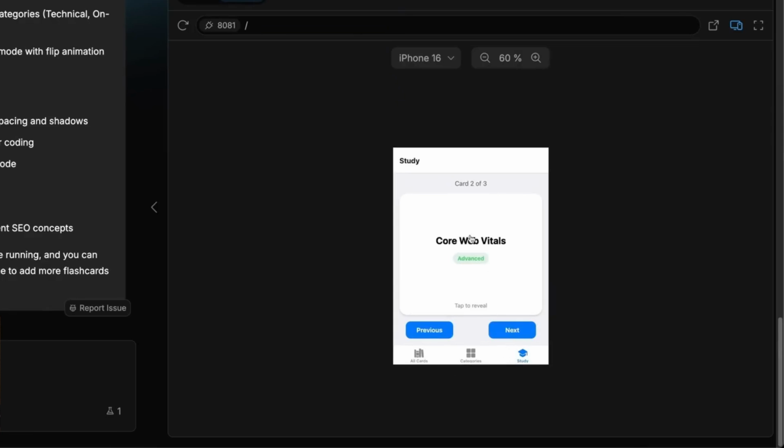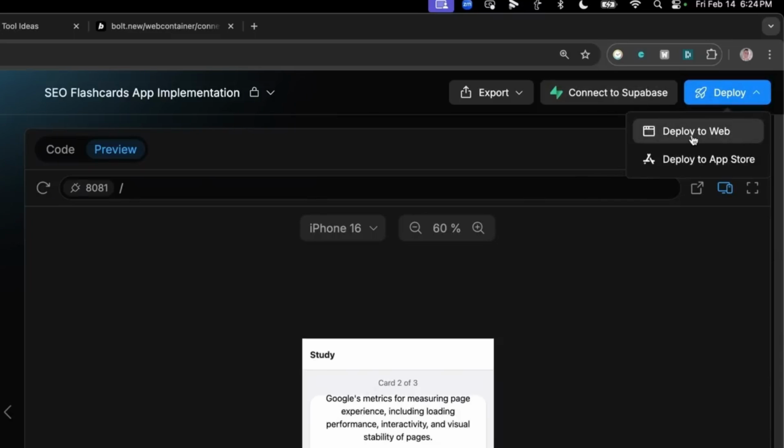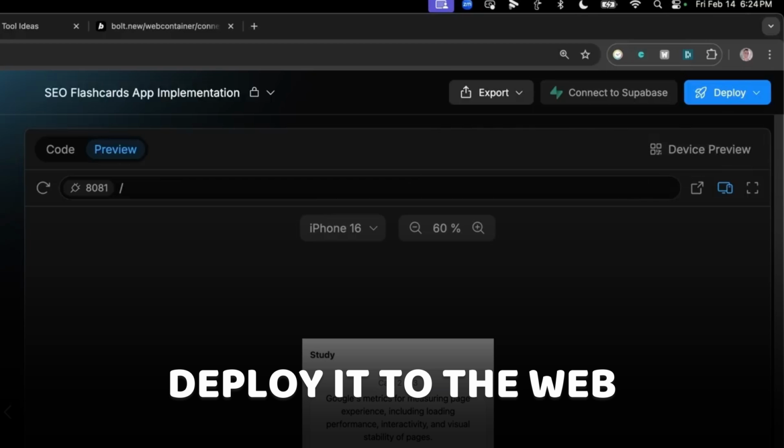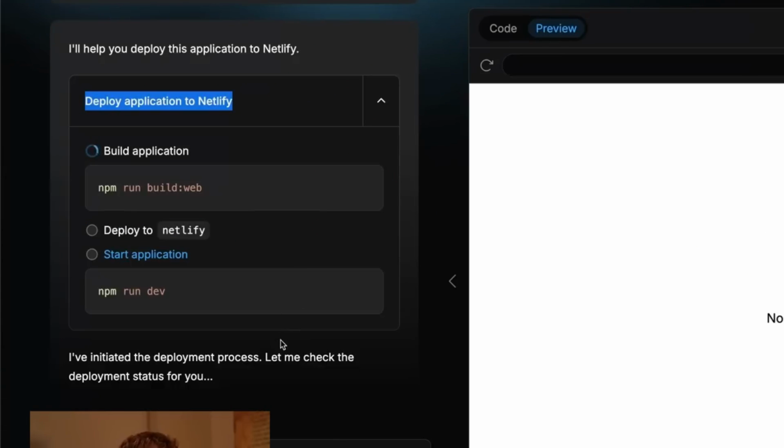So we've got Core Web Vitals, and it's labeled that as advanced. And there you go. Look at that. You can also connect this to Supabase, and also you can just deploy this to the web. So even if you don't want to, for example, deploy this to the App Store, you can deploy it to the web. If we click on that, it's going to deploy this to Netlify, and then we'll get a subdomain back and test works off that.